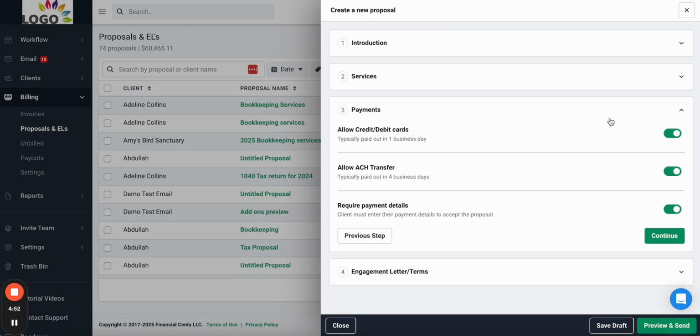In the payment section, you have the ability to choose which payment methods, so ACH or credit card, you want the client to be able to pay with. And you can also make the payment methods required to accept the proposal, so you can automatically collect the payment information and charge them once the proposal is signed. So you don't have to chase them down. In this example, I'm going to turn this off so I can show you what the whole proposal looks like without having to charge myself.